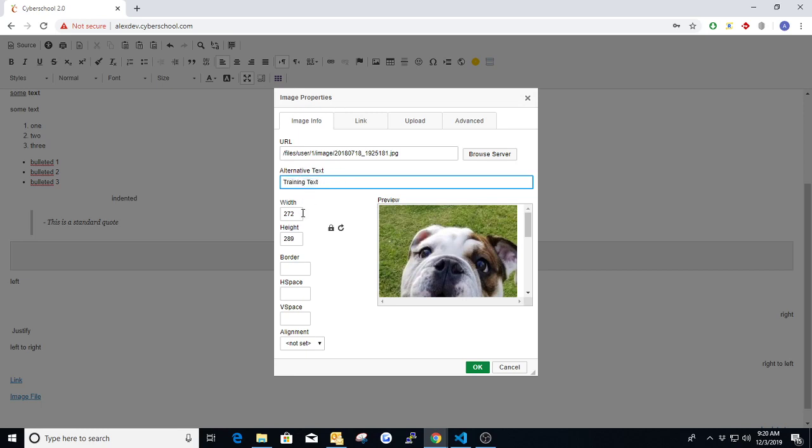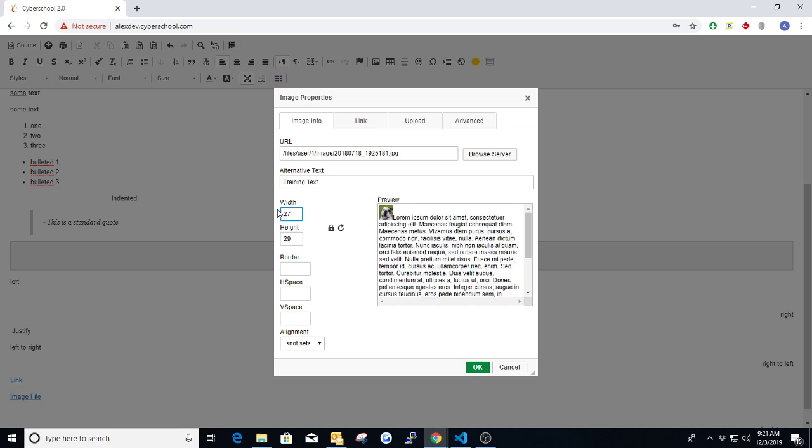Okay, also with image properties, we have width, which is by default set to pixels. This is 272 by 289. Now, I recommend using percentages, and the rule of thumb that I follow that generally works is divided by 10, so give or take 27, and then add a percent sign. And you can just add a percent sign to the height as well.